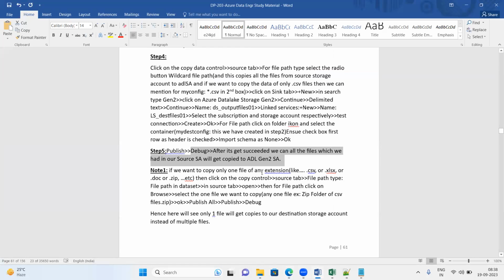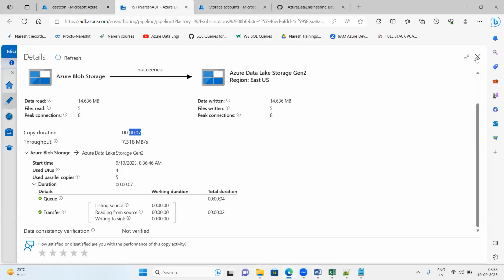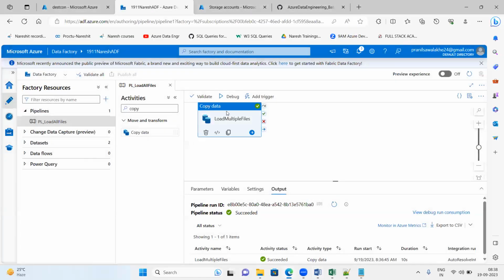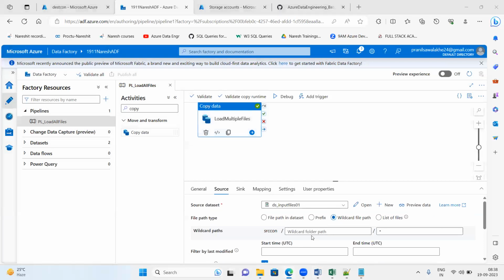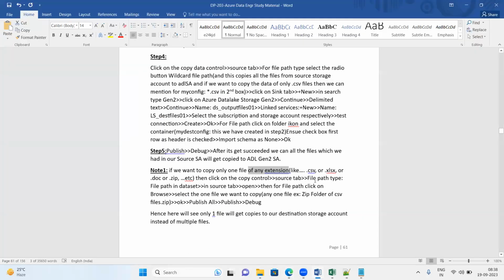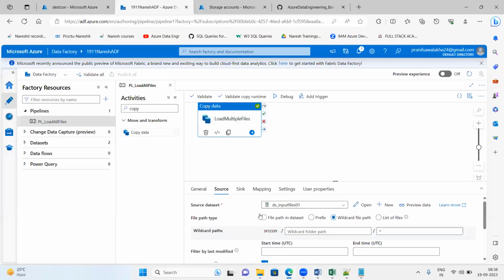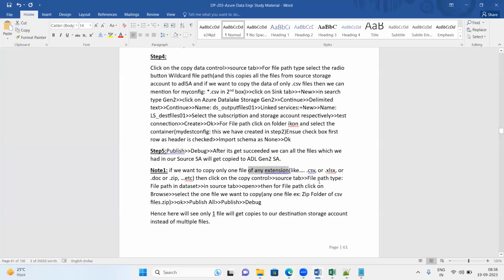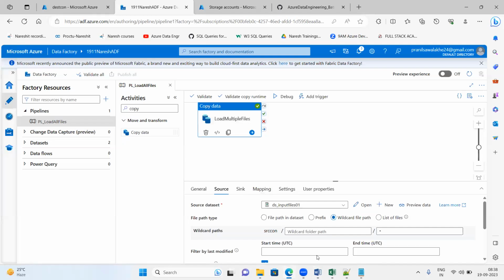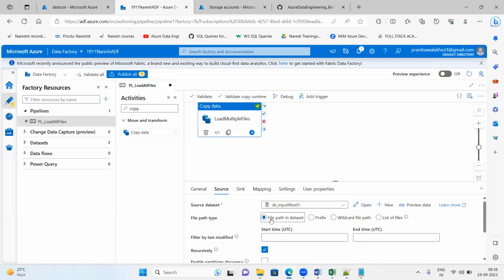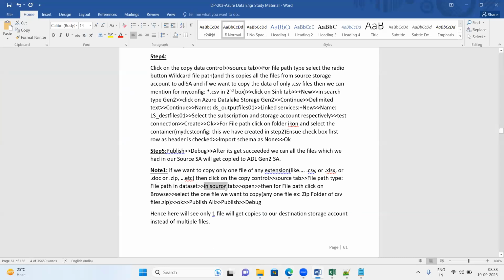If you want to copy only one file of any extension like .csv or .xlsx, then click on the copy control. If I want to copy only one file, for example, click on the copy control. See, I'm giving that also here. Source tab, file path type. Choose this one, file path in dataset. Then it will pick only the .csv files in source tab.